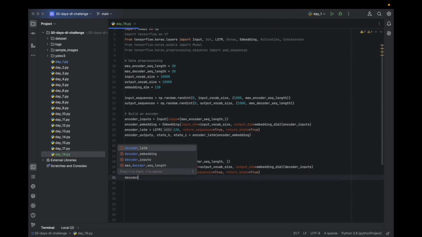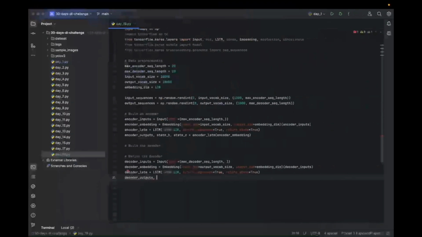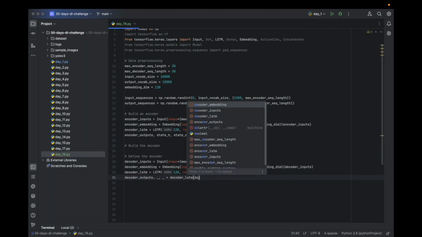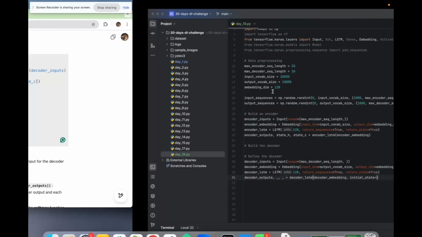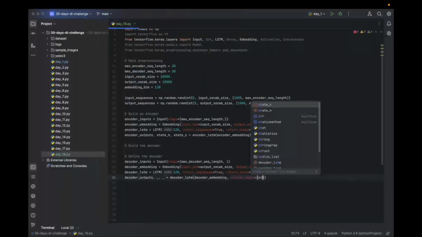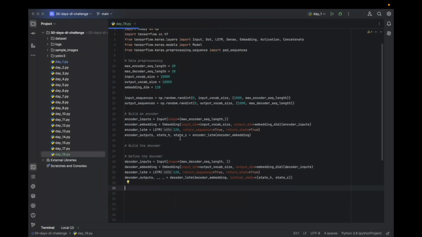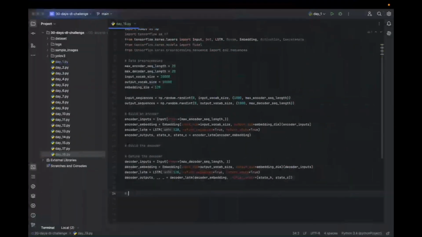Then we have the decoder outputs, which will have the decoder LSTM applied to the decoder embedding, and the initial state will be the state H and the state C that we got while building the encoder. Now we have the attention mechanism.